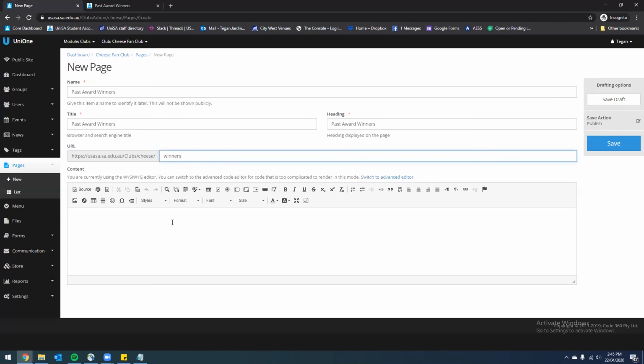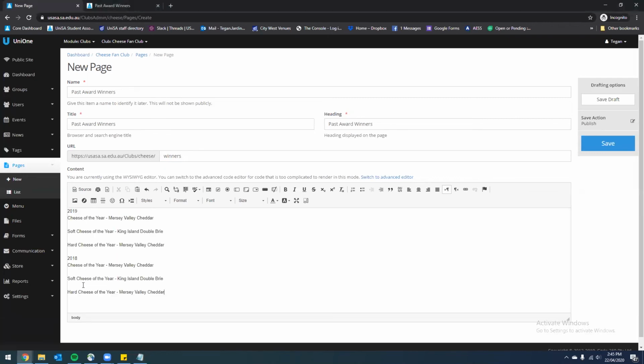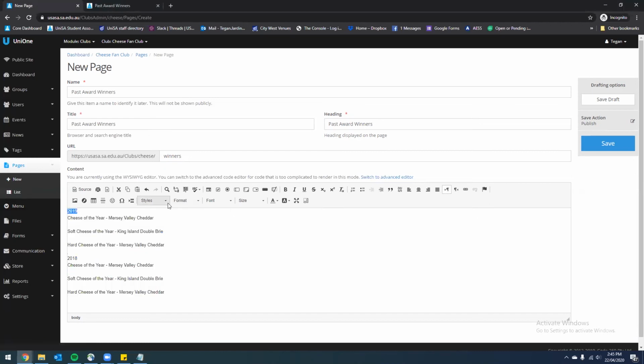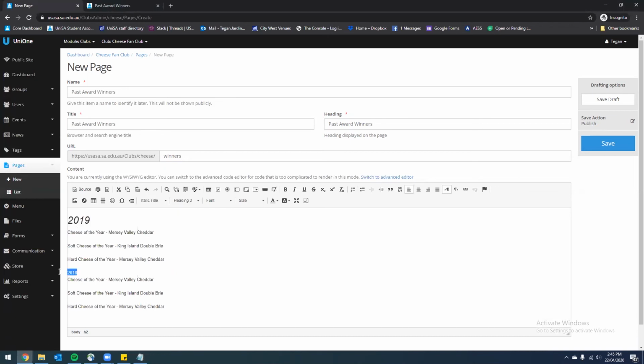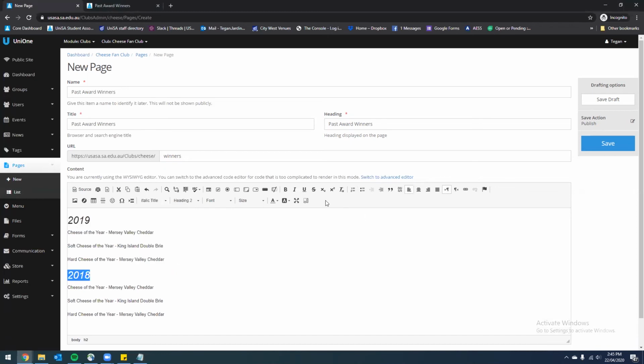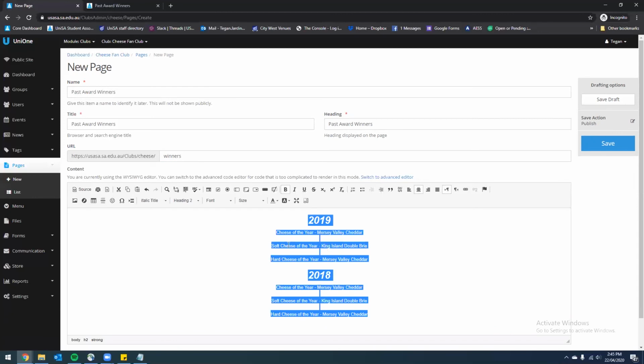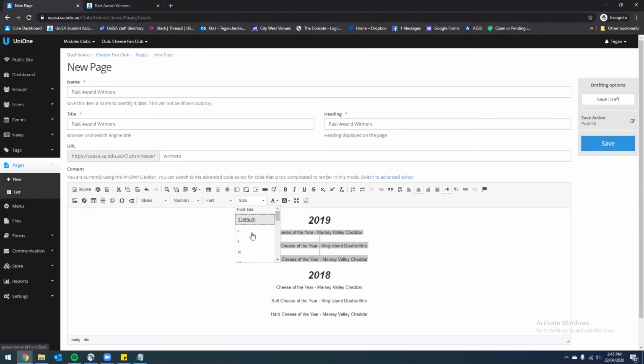Next, we'll enter our content. As with other sections, you can pre-write and copy and paste from Word, or you can simply enter the text in here and use the functions to then format it. So I'm going to format this a little bit, adding some styles. And I'll make those bold. And I'll make the text central. And I want to make this text a little bit bigger.